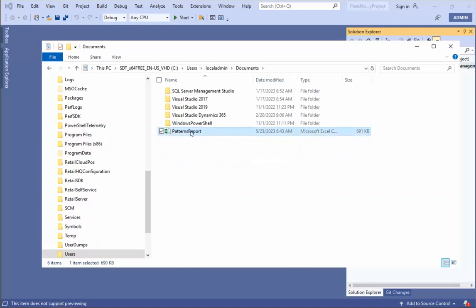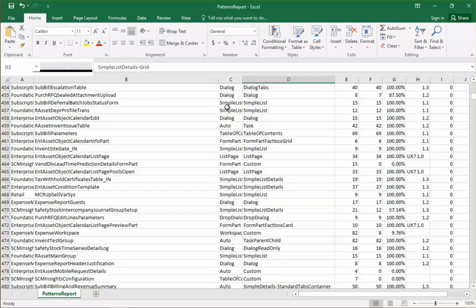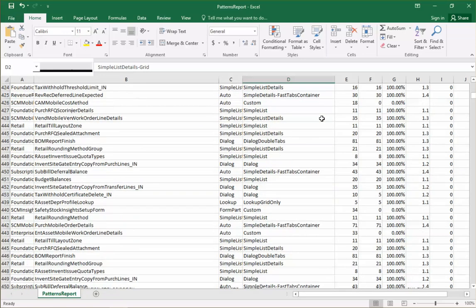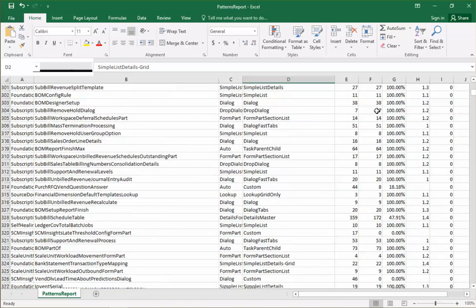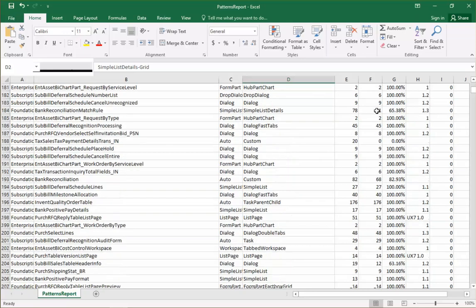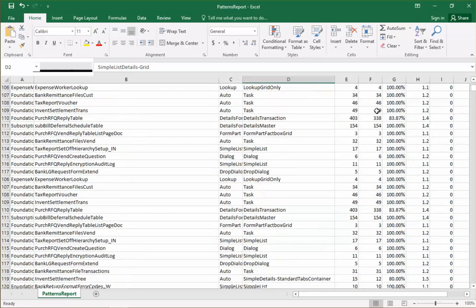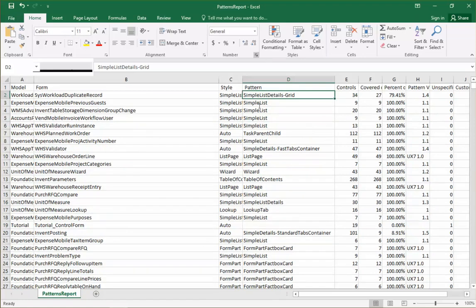Double click on this pattern report, where you'll be able to see the form patterns. These are all the forms, and these are the form patterns. Let me show you from the top. These are all the form patterns, like simple list, details grid, simple list, again task, parent-child, simple list. So these are the forms you are able to see here.